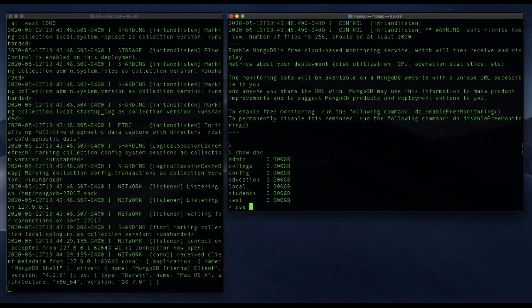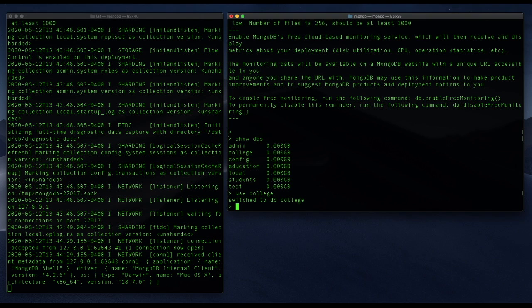So for example, let's suppose we want to manage some data about a college, and so we are going to use the college database. Now, the college database does not have to exist now. It can be a totally new database, and we can even try to add new data to the database. Okay, so now we type use college, it is going to switch to the college database, and we can start to populate some data there.